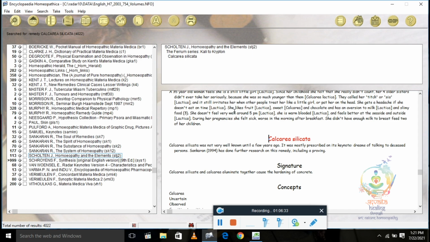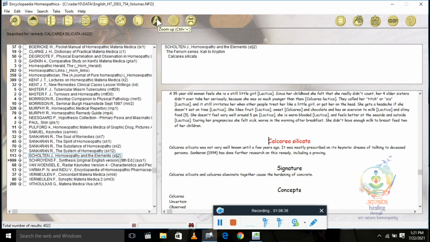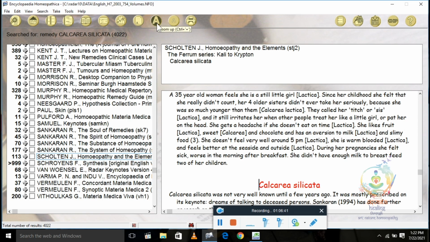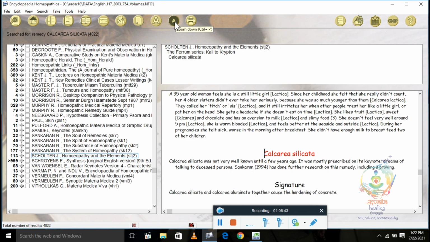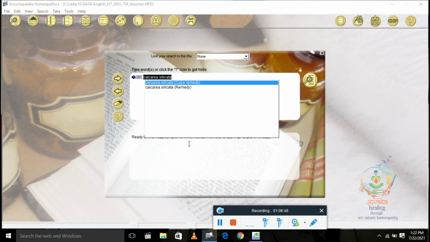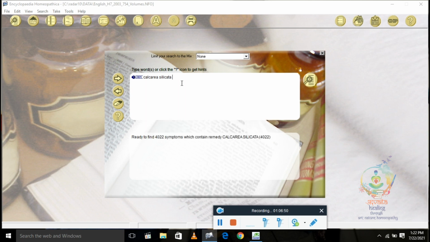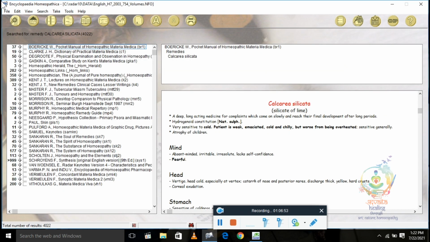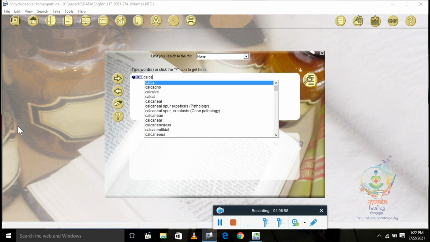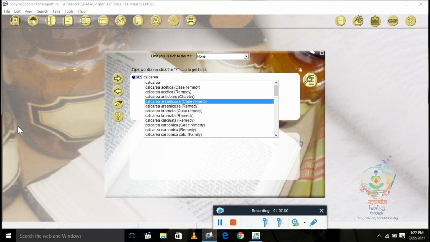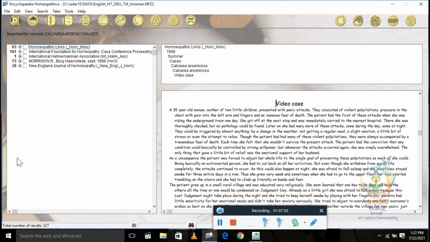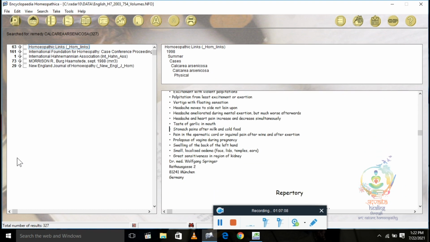If you find the fonts too small, you can even increase the size of the font as per your comfort with these buttons. Like this you can search. If you want to read cases, you can just select cases. See, I will show you Calcarea arsenicosa. If you want to read the cases, you just select case remedy and you can read all the cases about Calcarea arsenicosa.